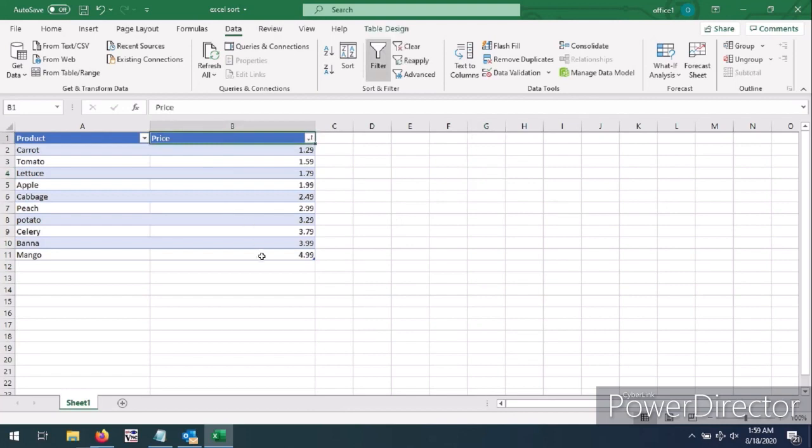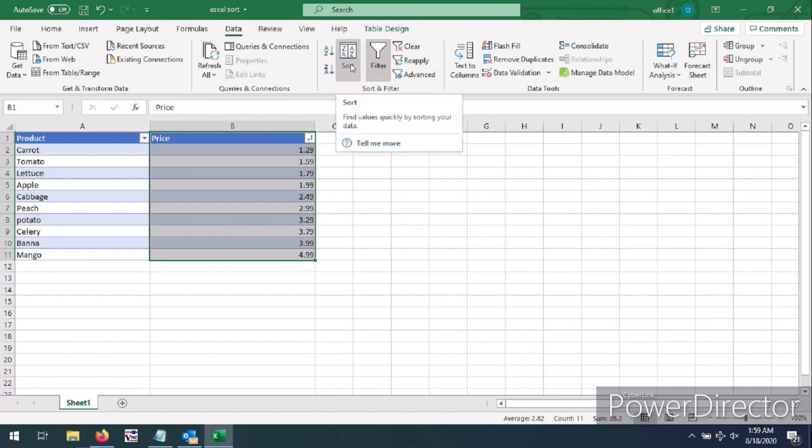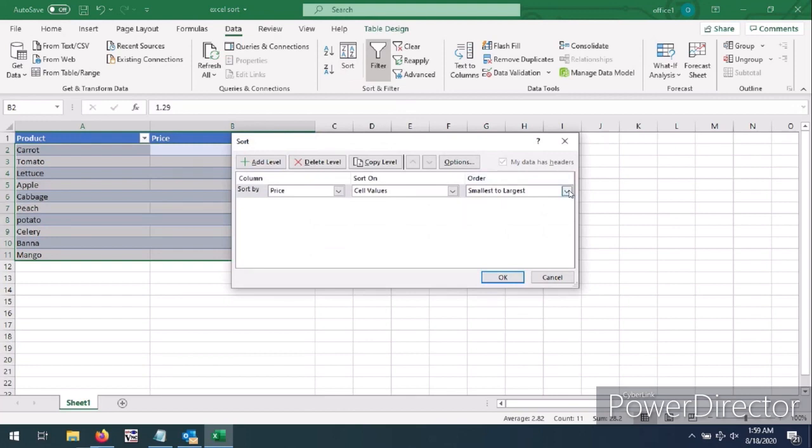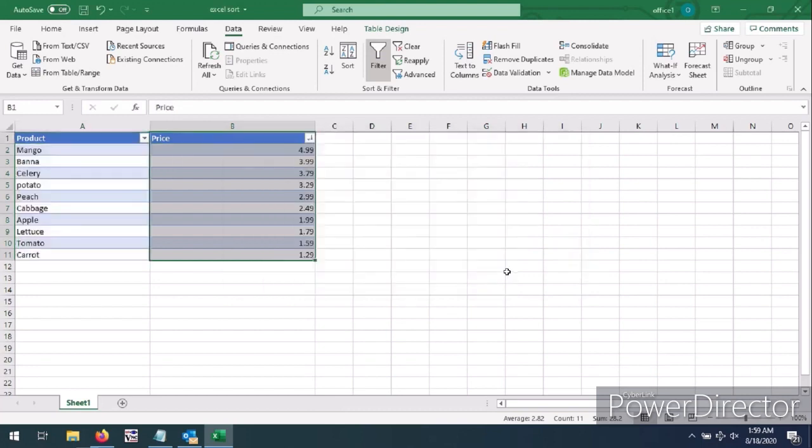Now, if we want to sort from the largest number to the smallest number, we go back to the Data tab and we click on Sort, and then we are going to select largest to smallest from the drop-down menu. Click OK, and now you will see the Excel table has sorted the highest number to the lowest number.